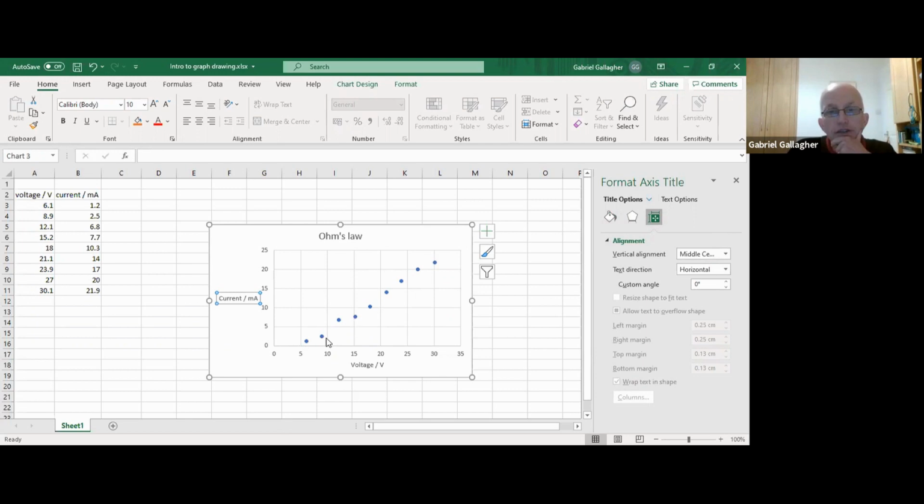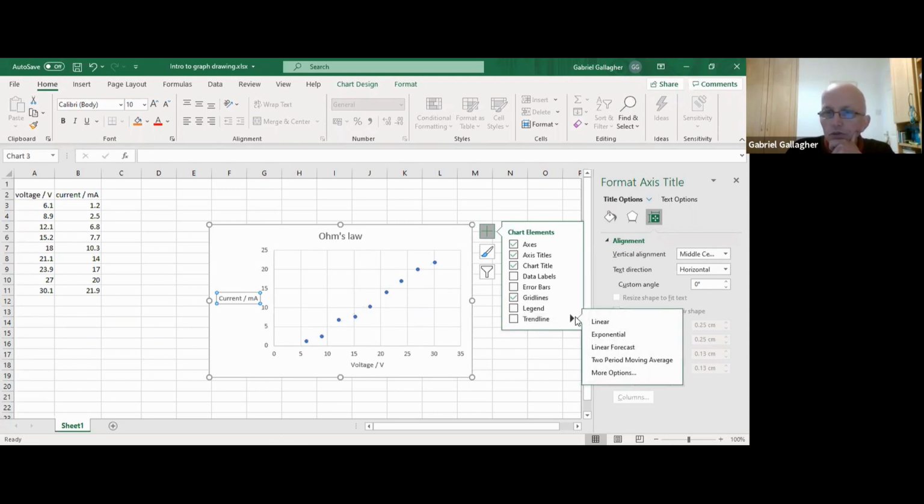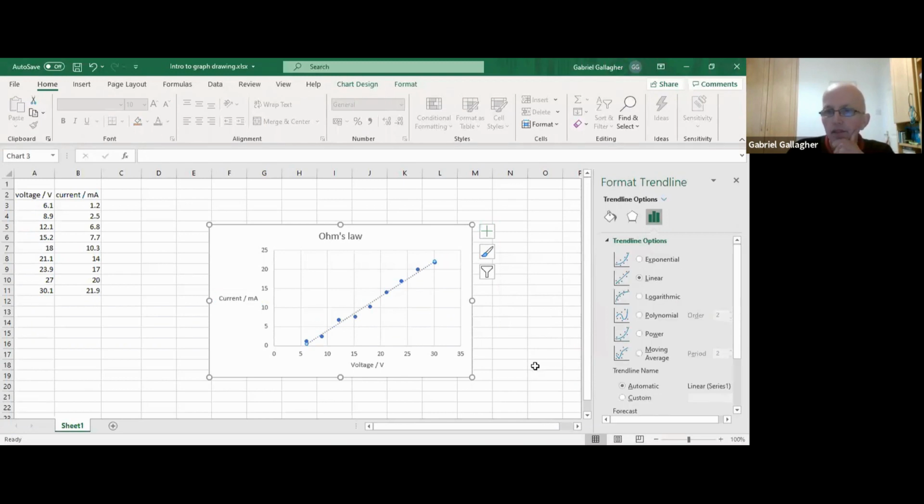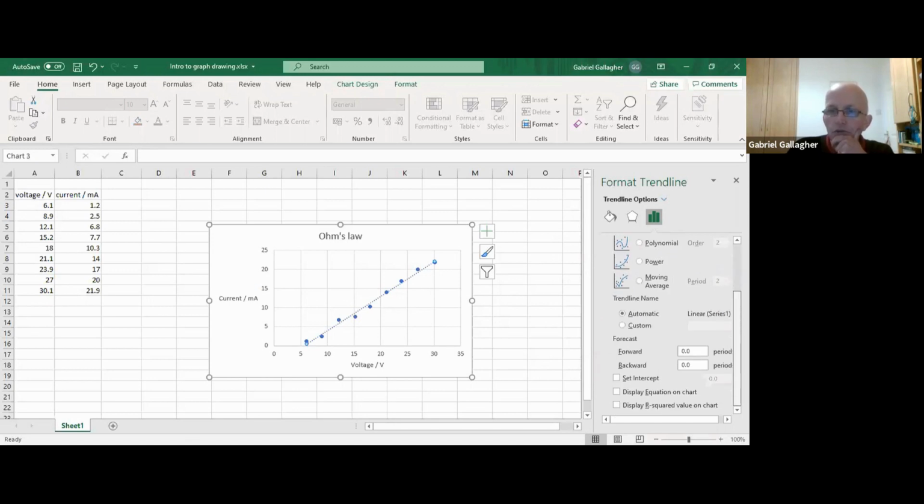The last thing I need to do is the line. Grid lines are already on this, so it's not grid line that gives me the line, it's trend line. So what are we going to go for here? Well, linear would be good, but Excel can give us more than that. So we go down to the more options. Linear is pre-selected, and you can see the straight line has appeared on the graph. If I scroll down, one useful thing closer to the bottom is display equation on chart.